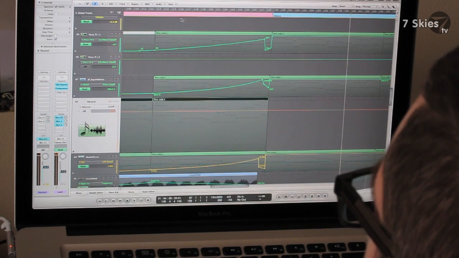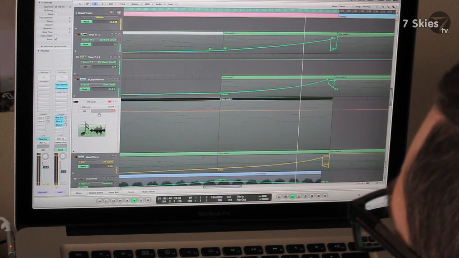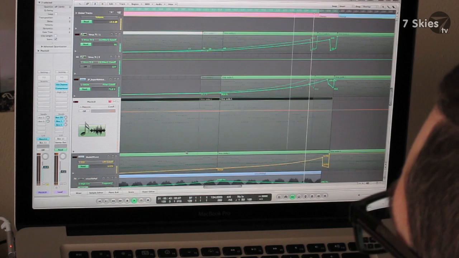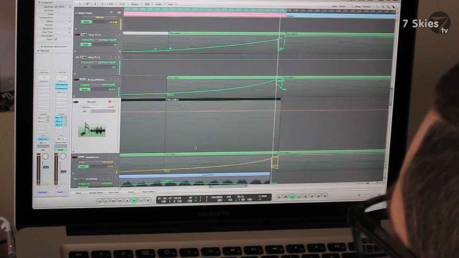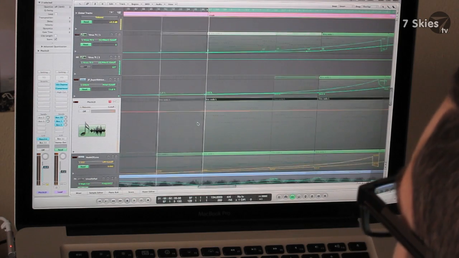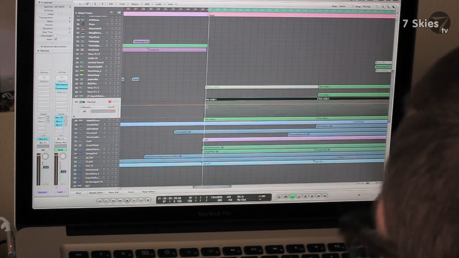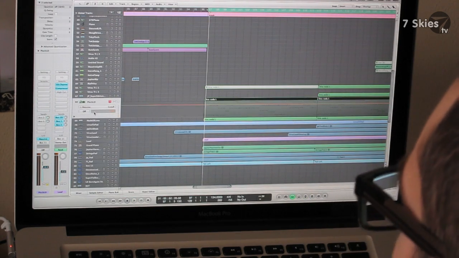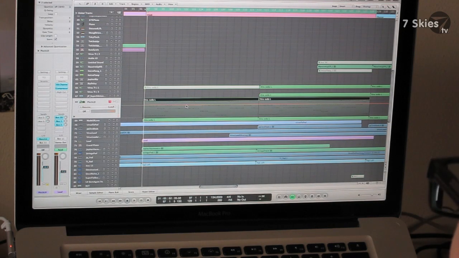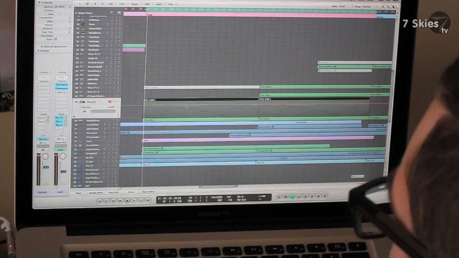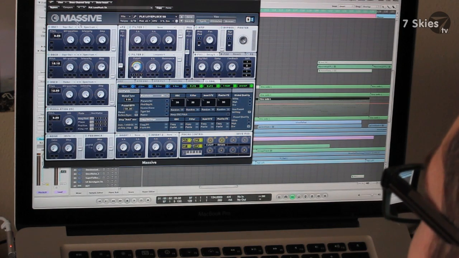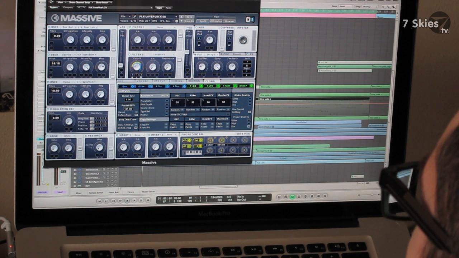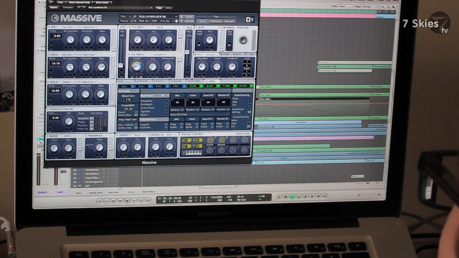Then we have Massive. Massive actually just plays on the break. This sound is quite full, very rich, very wide. I really like this little pluck. It comes from a sound set that I did, and it creates a really nice atmosphere.